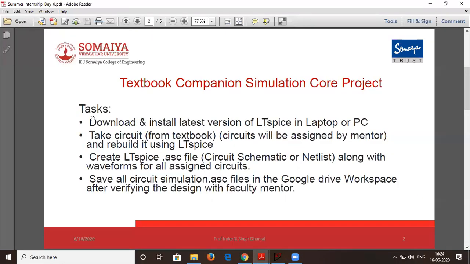Then the following task. It was very clear in the internship form that we have to use LT-SPICE, so you should download and install the latest version so that everyone is in unison. We have to take a circuit from the textbook, assigned by the mentor, rebuild it using LT-SPICE, then create a .asc file using the circuit schematic or netlist along with the waveforms for all the assigned circuits, and save all the circuit simulation files in the Google Drive workplace, which I will shortly describe, after verifying the design with the faculty mentor.